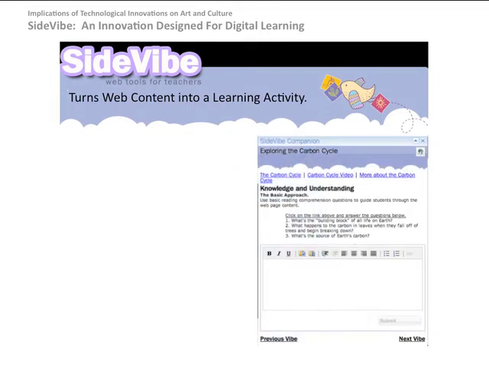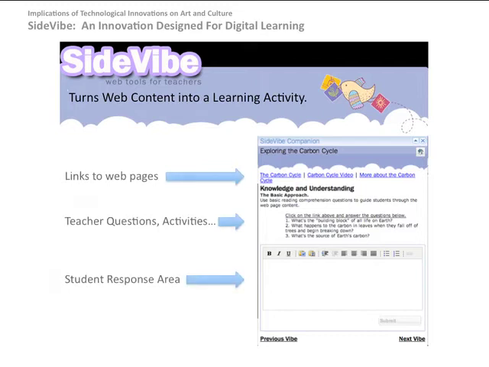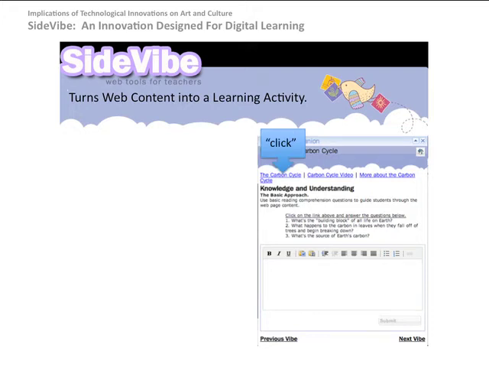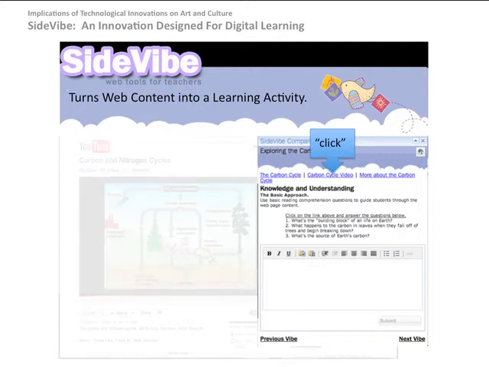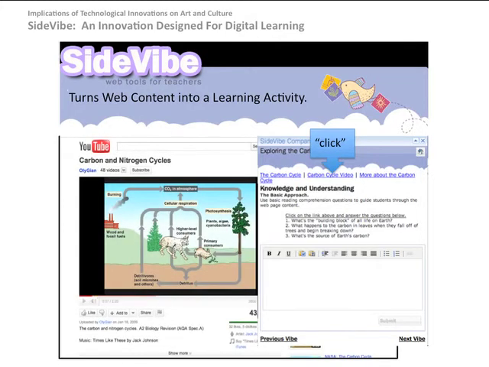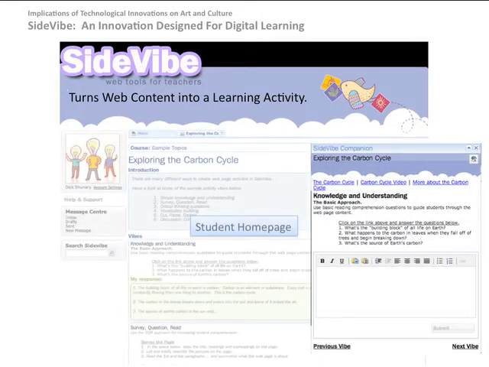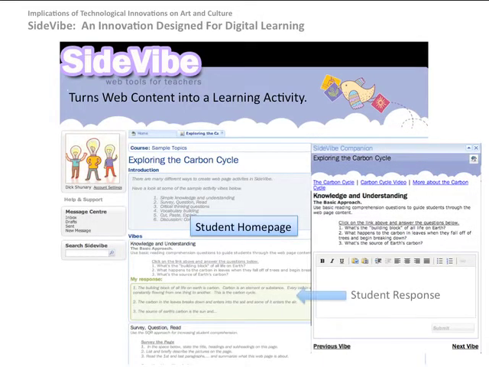Here's what the companion looks like, showing the links to content, teacher instructions, and student authoring area. Students use the links in the panel to navigate to the selected web content. Clicking on a link pulls up the page in behind the companion. They refer to the related teacher inquiries posed within the panel and then author and submit their responses in the student authoring section. All student work is collected for the students on their topic homepage. Here their student responses show up as well.